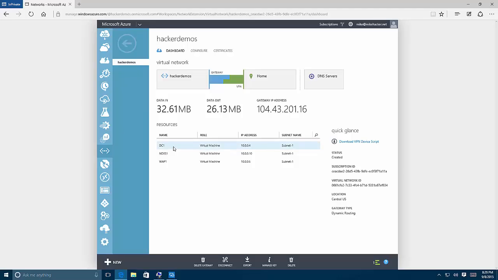Now, I know most organizations would probably have their domain controller on premises, but for me, based on the way that I do demos, I wanted to go ahead and have my domain controllers in the cloud, just to kind of reduce the footprint on premises. But this VPN connection allows me to have access to all of those resources that are on premises.